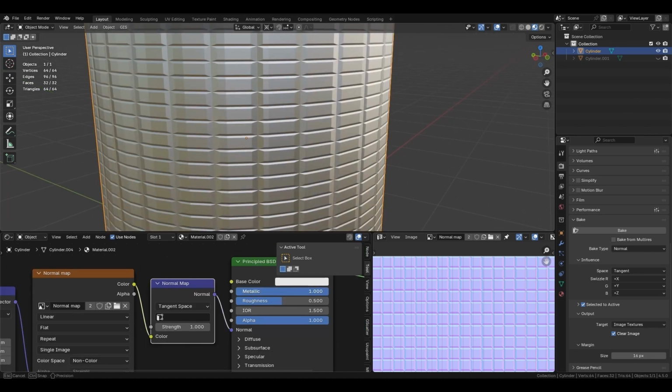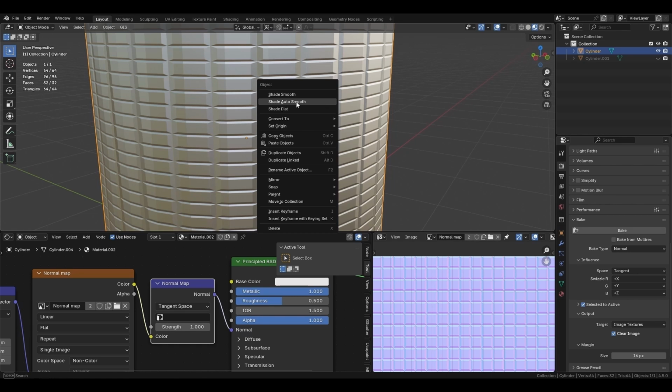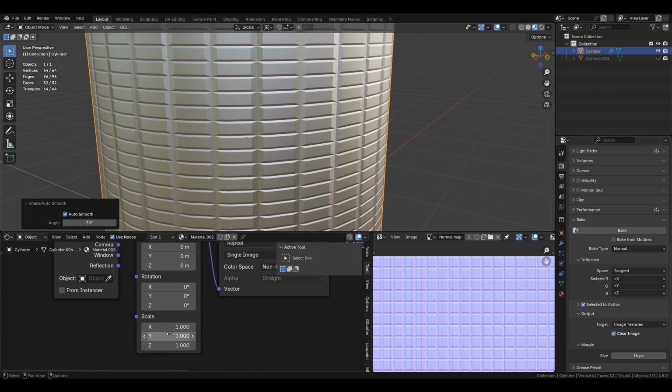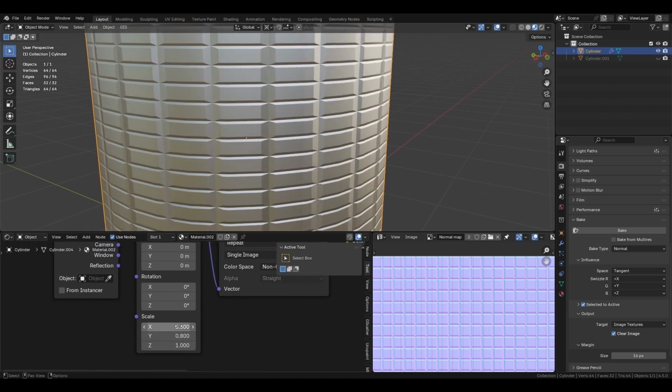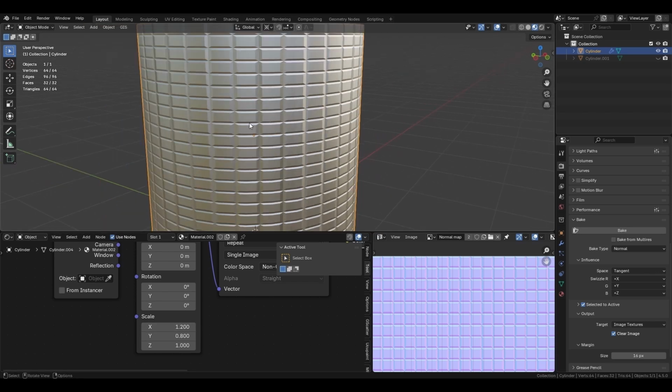After that, make metallic value fully 1. If you see, there is some line. It is nothing at all. It is the edge line of our cylinder. So just right click and click shade auto smooth. It will be fine. Now it looks like it is a rectangular, right? And now change the scale y axis 0.8 and we can change the x value too if we need. I will increase the value like 1.2 and it is good.